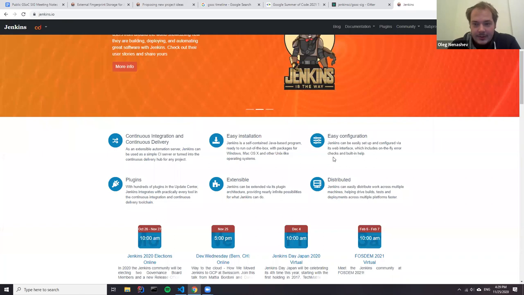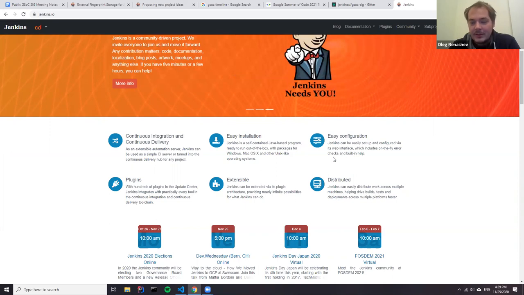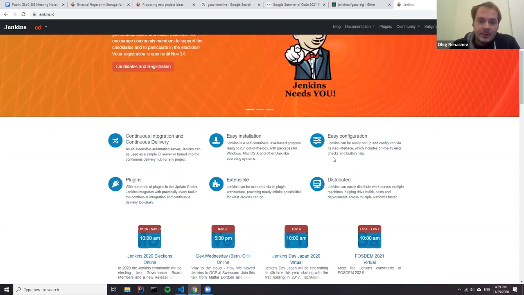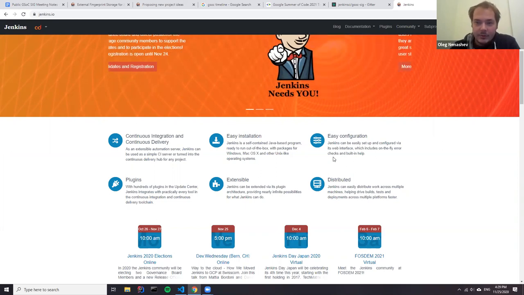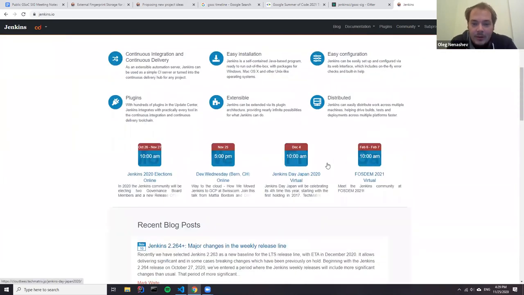In a nutshell, it's basically just a Java web application with a distributed build system. And this Java application is extensible. There are more than 1700 plugins integrating with different tools, supporting different use cases. And it helps you to build your automation pipelines with this system.